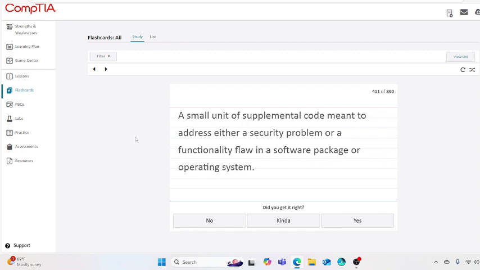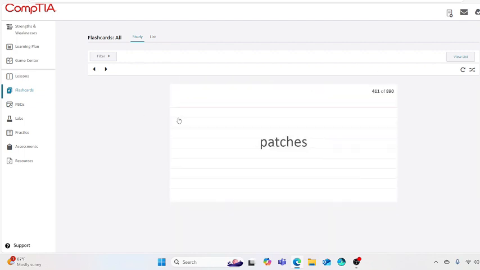Patches, a small unit of supplemental code meant to address either a security problem or a functionality flaw in a software package or operating system.